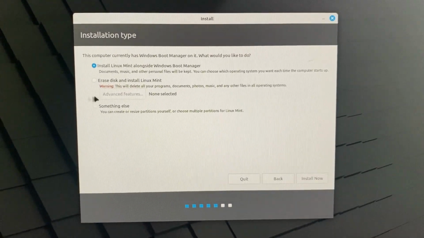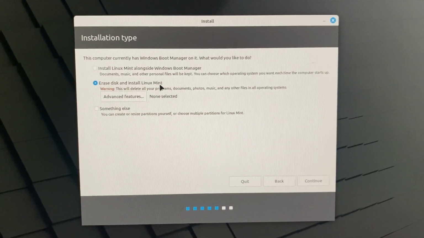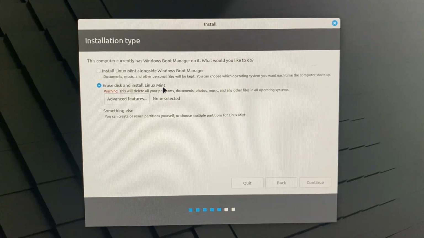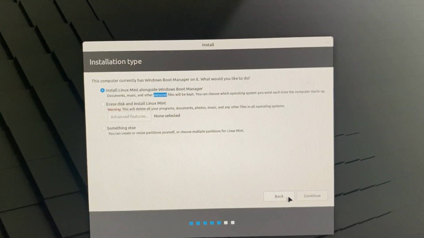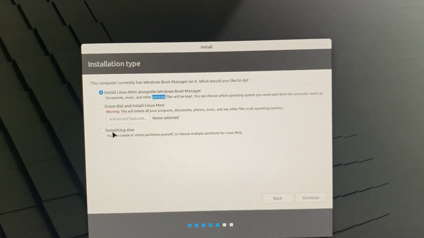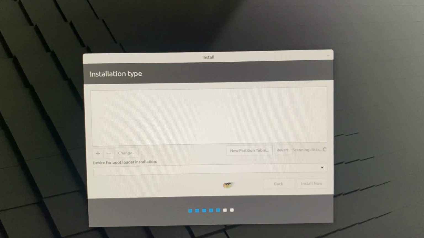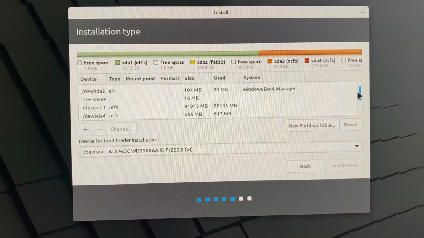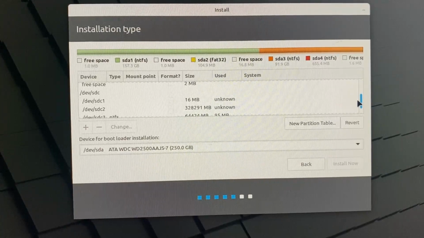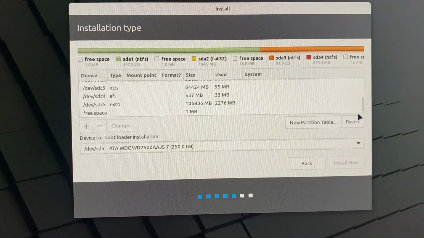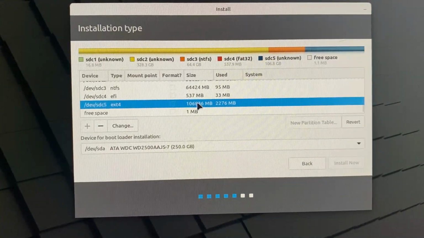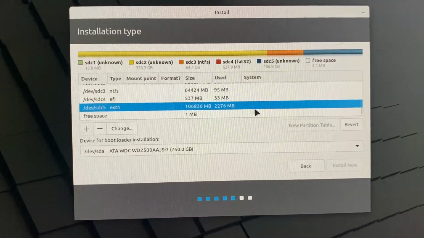Now there are three ways to install. You can either install alongside Windows directly or erase the disk and install Linux Mint. We want to create the partition manually by ourselves, so we are selecting something else and then continue. Now locate the space we partitioned earlier. So if we scroll down, you can see 106,000 megabytes, which is 100 gigabytes, which we partitioned earlier.